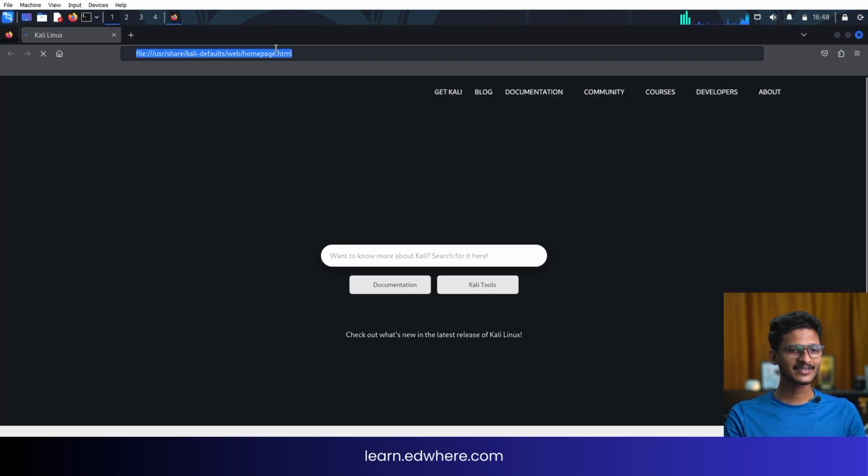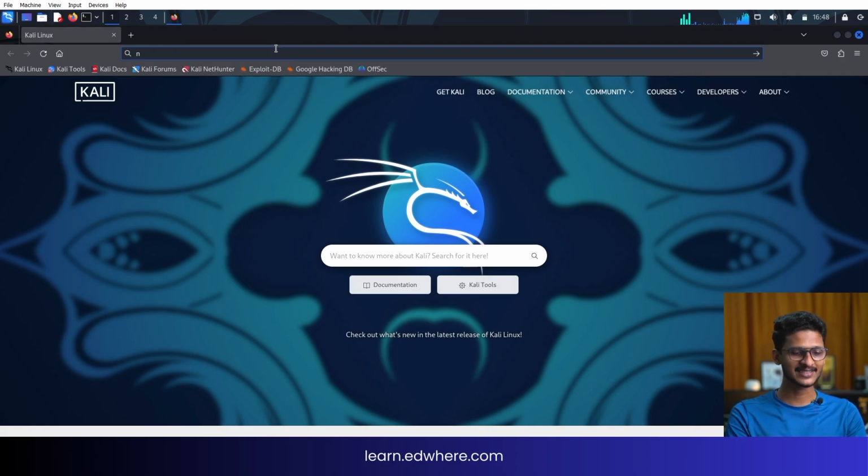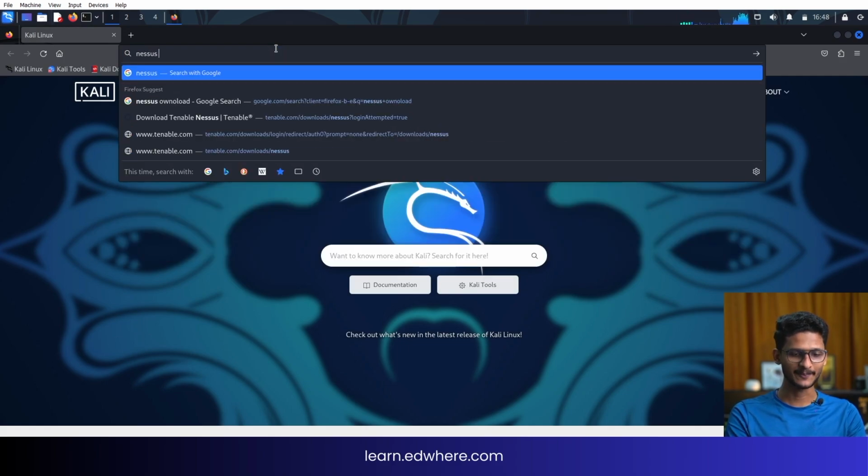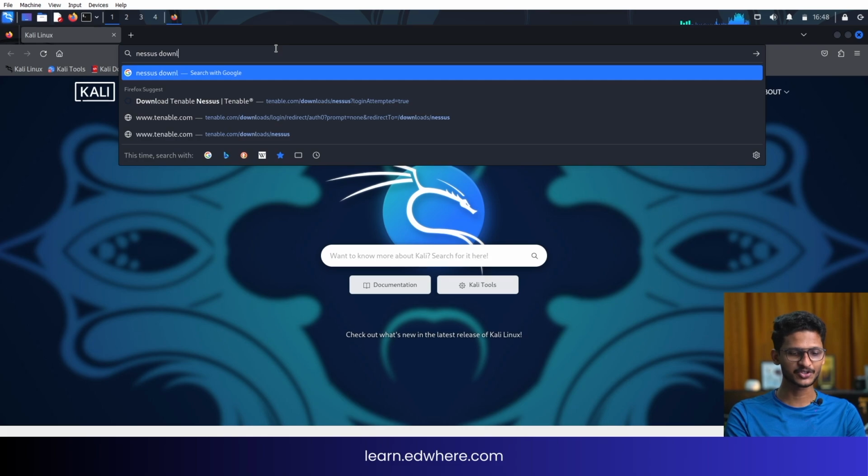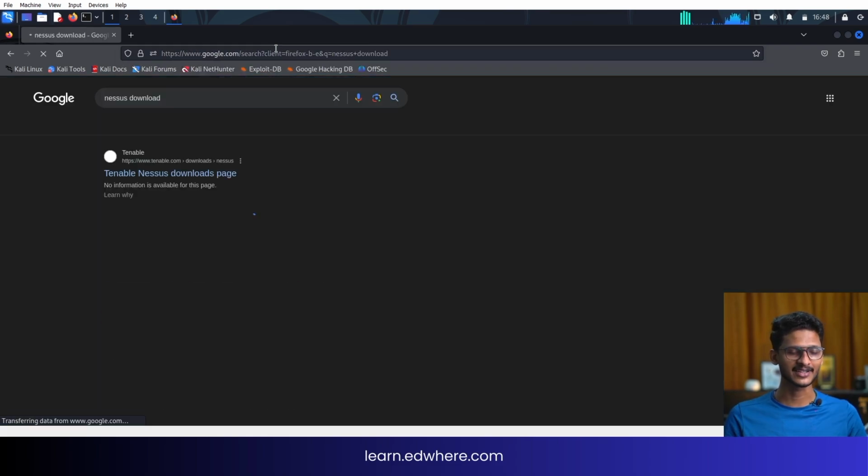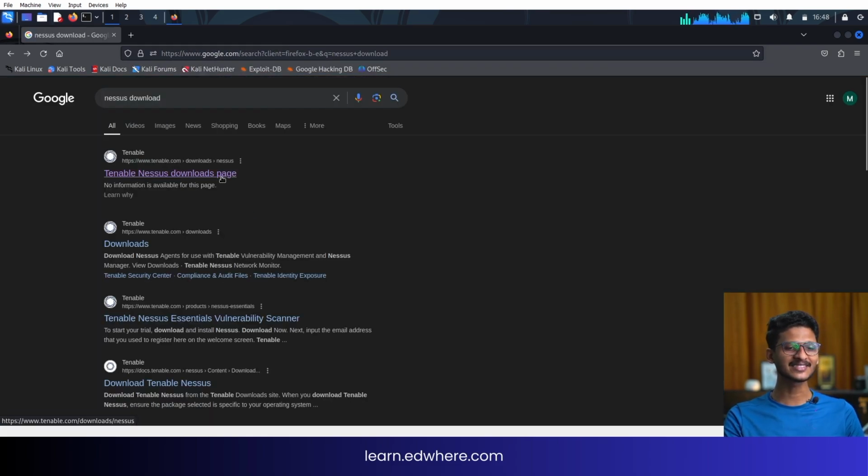We have the Kali Linux system and are going into the browser. Firefox is the browser I am using. Here you can type or search "Nessus download" and press the enter key. We can see the Tenable Nessus download page link here. We can click on that.